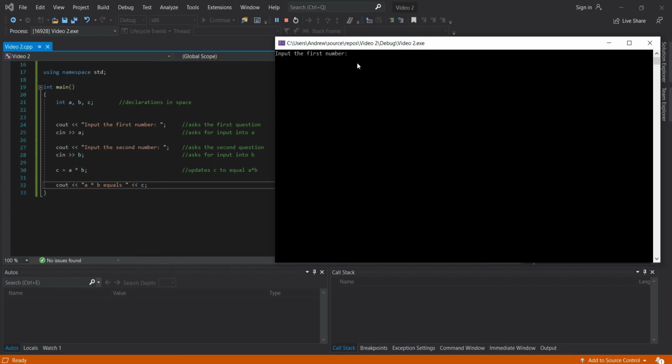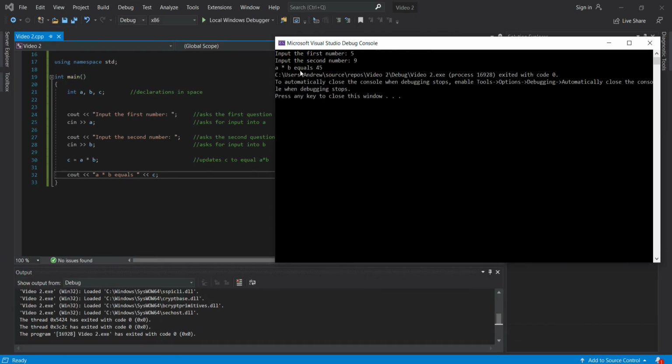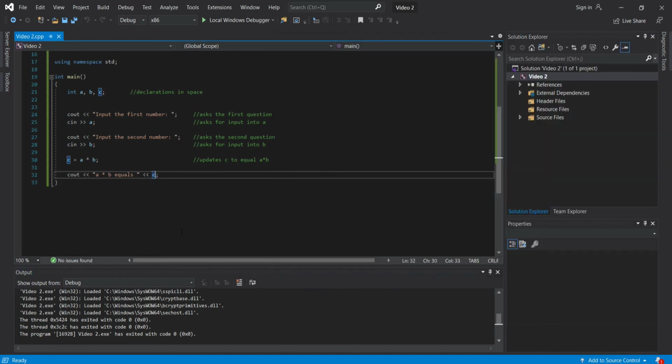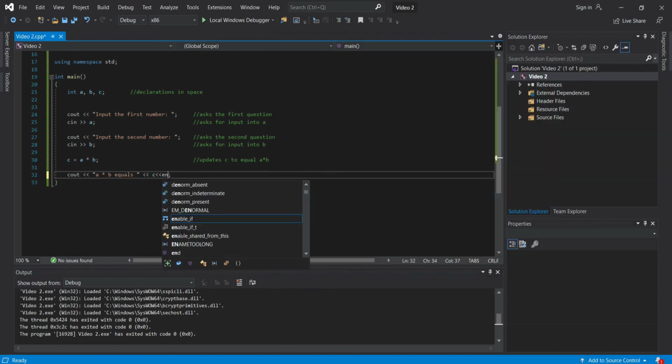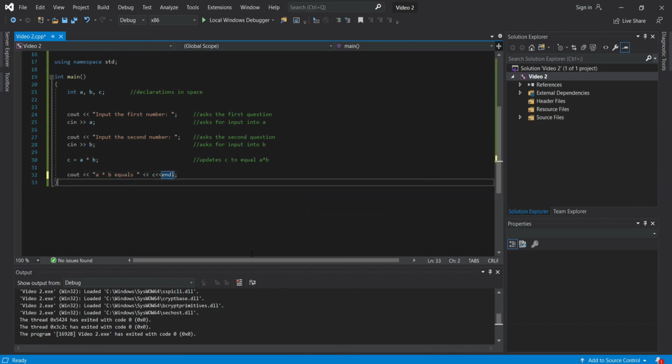So let's say I want to do 5. Now this right here is our second cout function, and this right here is our second cin function, allowing us to insert another number. So if you're looking at this right now, 5 times 9 is 45. So A times B equals 45. So what we can do is, just for simplicity, we can add another endl so it can be an enter.